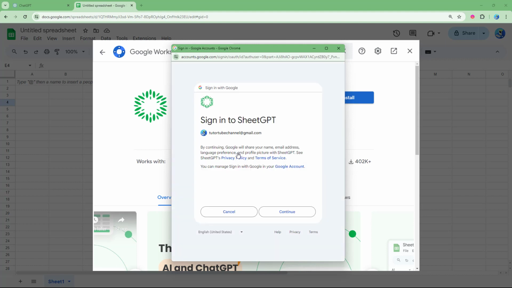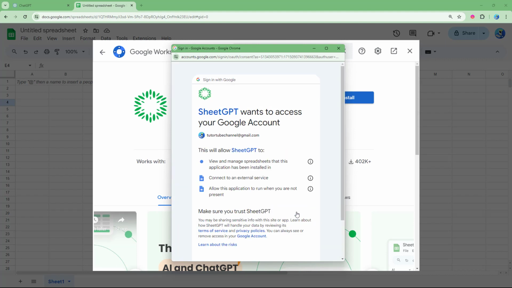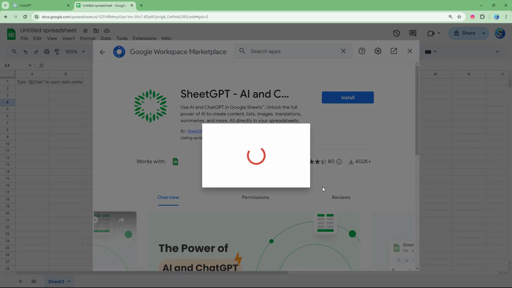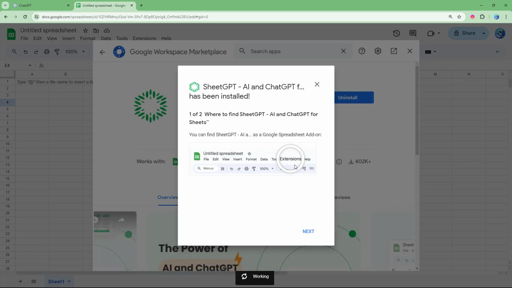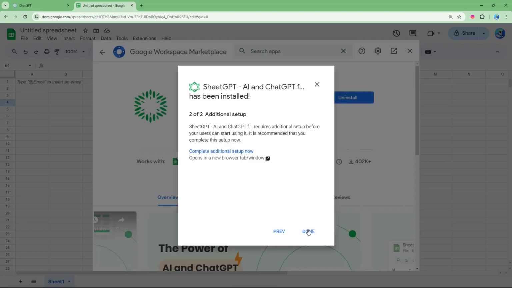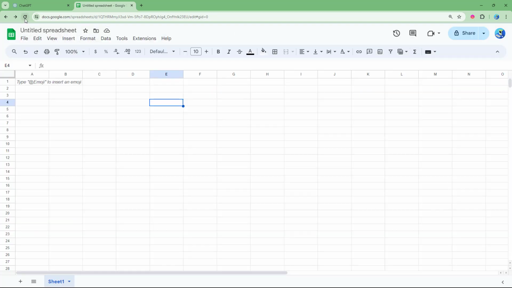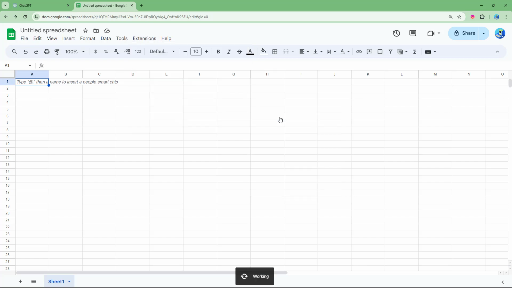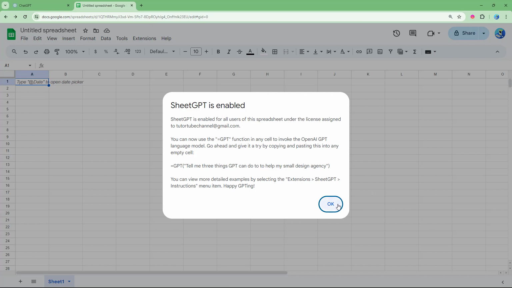I can utilize my Google ID to install it, and I'm going to click on allow. Once I do that, SheetGPT will be installed in my Google Sheets. Now I can refresh, and over here you can see that under Extensions, SheetGPT is an option. I can enable this, and this uses the ChatGPT API and brings it into Google Sheets. So over here you can see that I can utilize that.